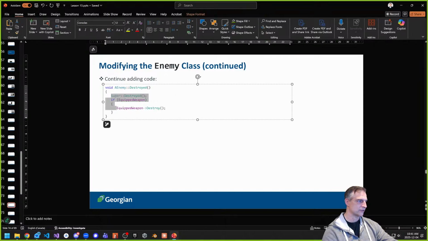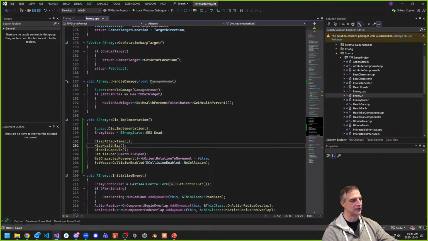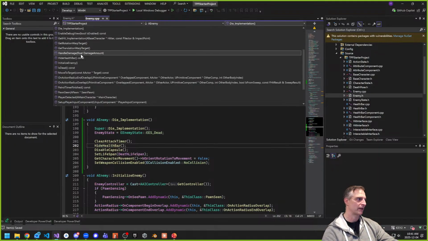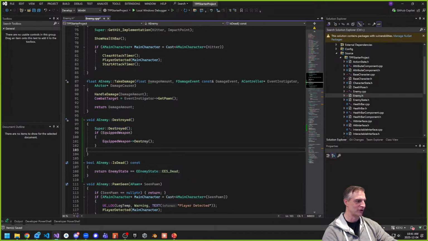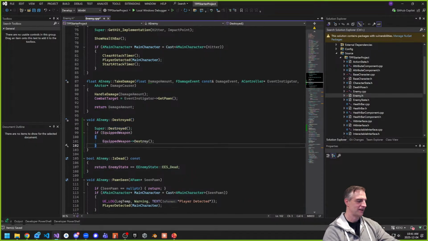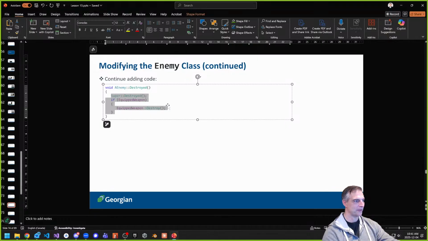Then when we're destroyed, we also want to destroy the weapon that we're holding. That's why we need that special destroyed method in there, because when we remove the enemy, the sword will stay there. We don't want that. That's kind of weird, so we're going to make it so that the sword also disappears, not just the enemy. Okay, so that's just happened there.